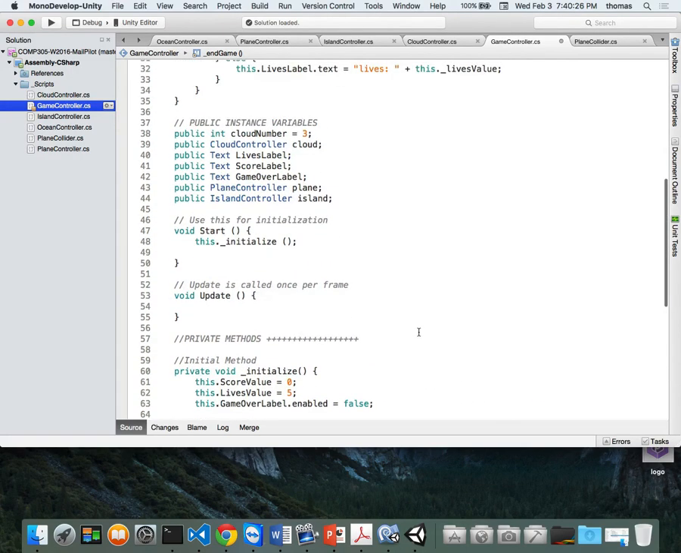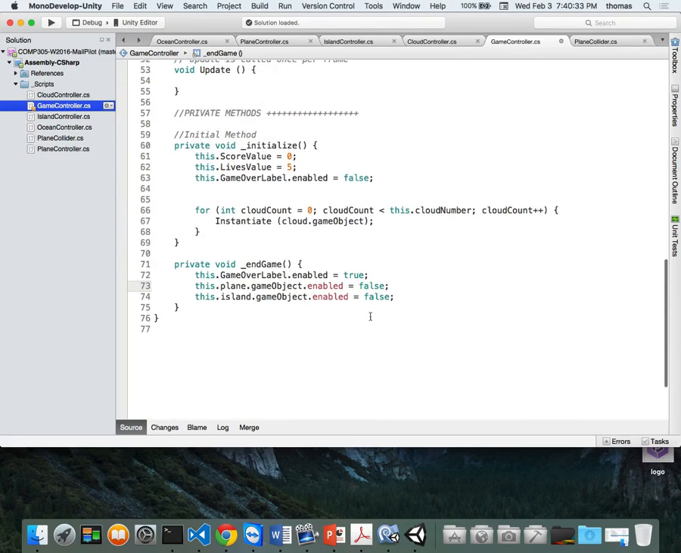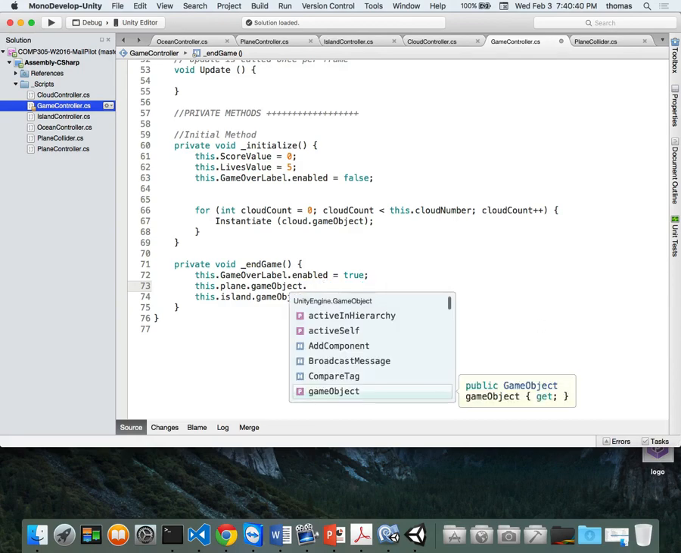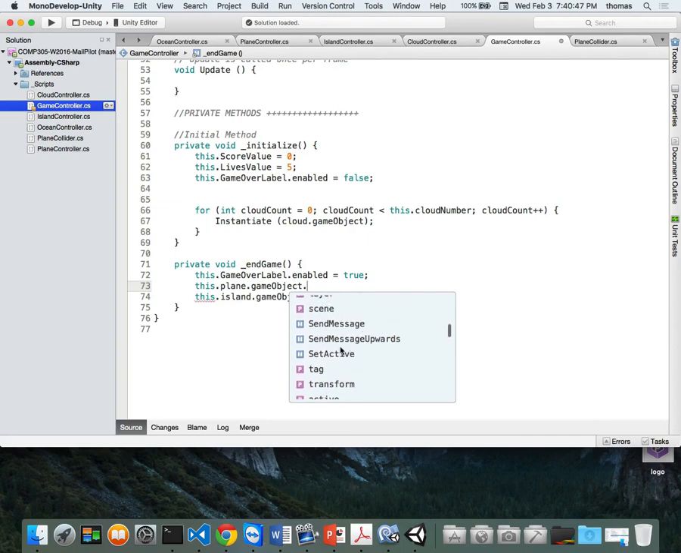Well, I have a reference to the island and I can do this. I can go cloud.gameObject and instantiate a game object. But how come I can't do an enabled and a disabled? Well, there's a trick for this. So if I go dot, and let's see all the game object options that I have, scene, set active, hold on, set active, right? Does that make sense?